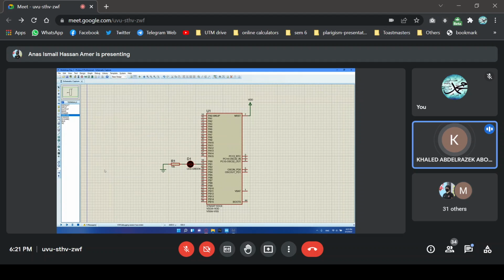Can you tell how to simulate again? You just press the play button, the bottom left. You can also go to debug and then run simulation, or press F12. Or you can just press this one. Okay, is everyone okay? Should we continue?